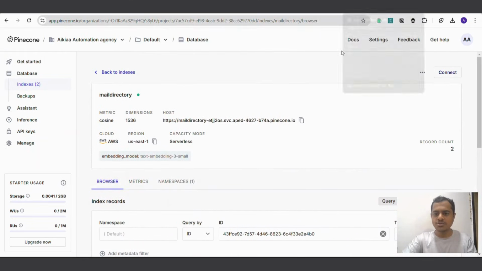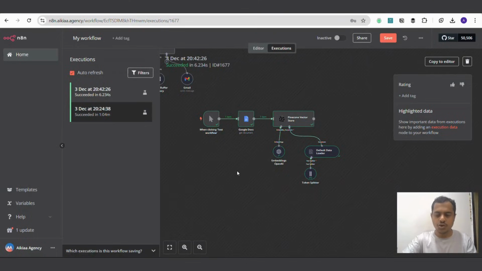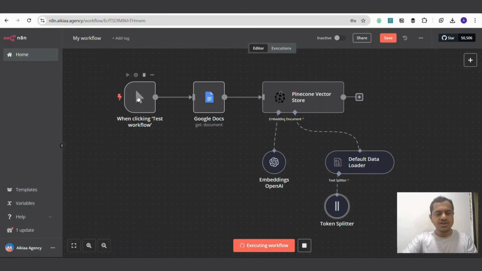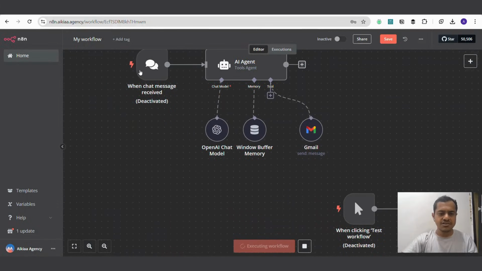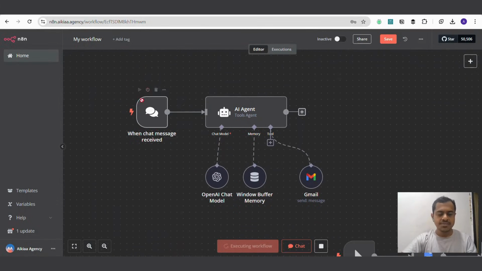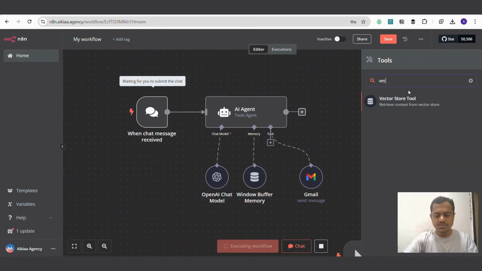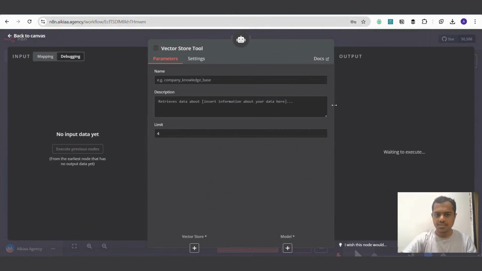Now we need to go back to the n8n workflow, and we can remove this. We can get rid of this if we want, or we can just disable this if we want. Now we will reactivate our chat trigger, and in the tool we will add vector store tool. So this is our vector store tool, which will help us fetch data from the Pinecone vector database.